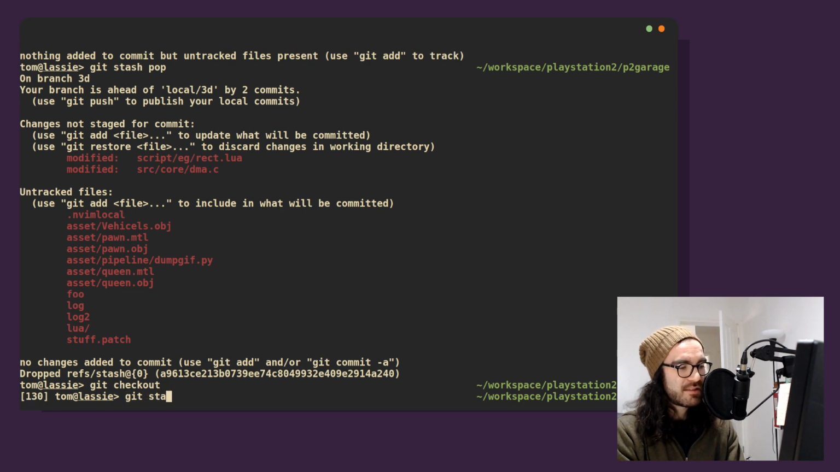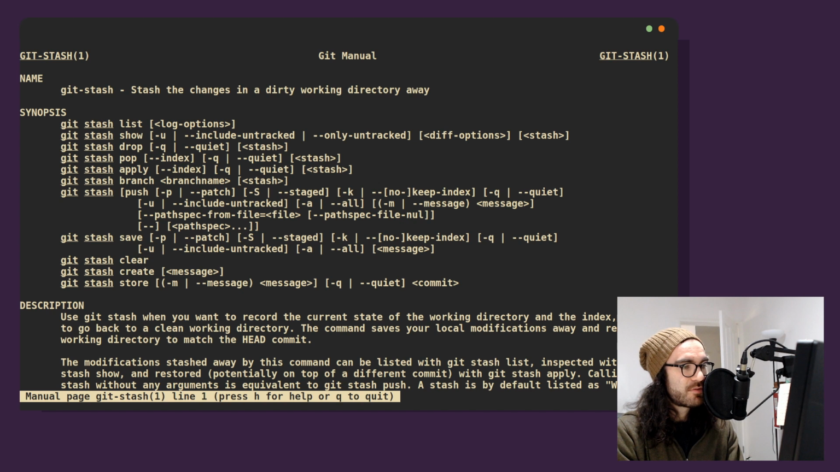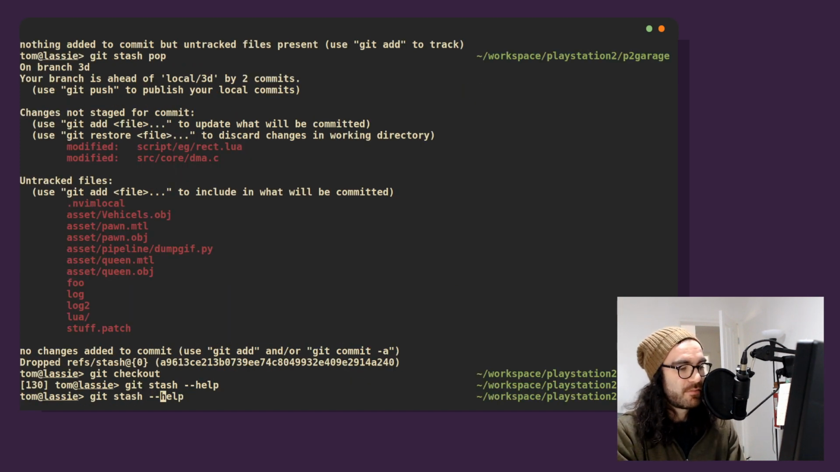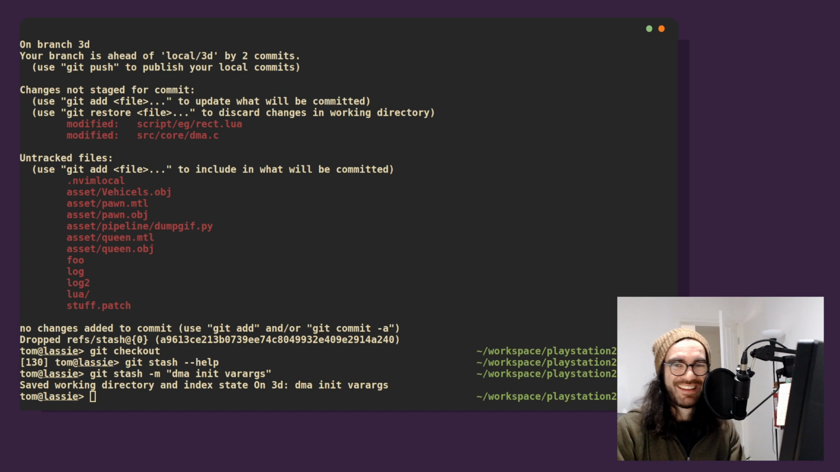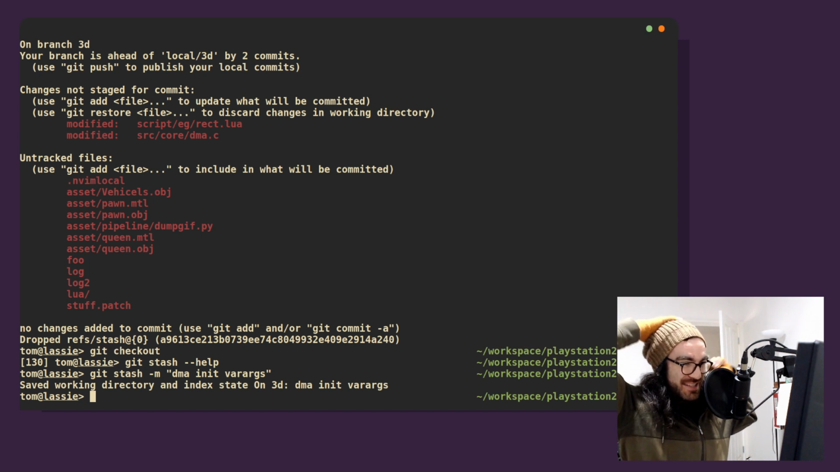Yeah, let's git stash. How do you set a message for git stash? Git stash, it is just dash m, so that's good. Dash m, DMA init varargs. Nice. Okay, so that's so exciting.